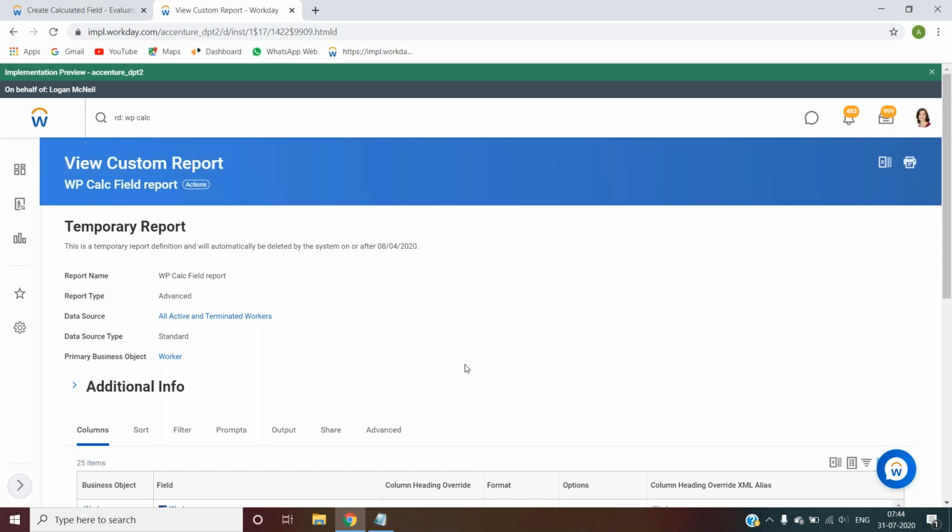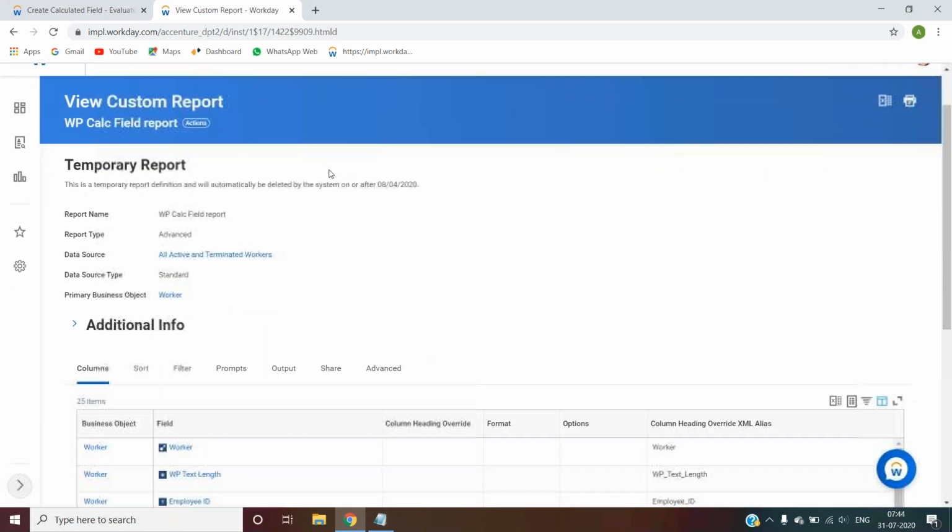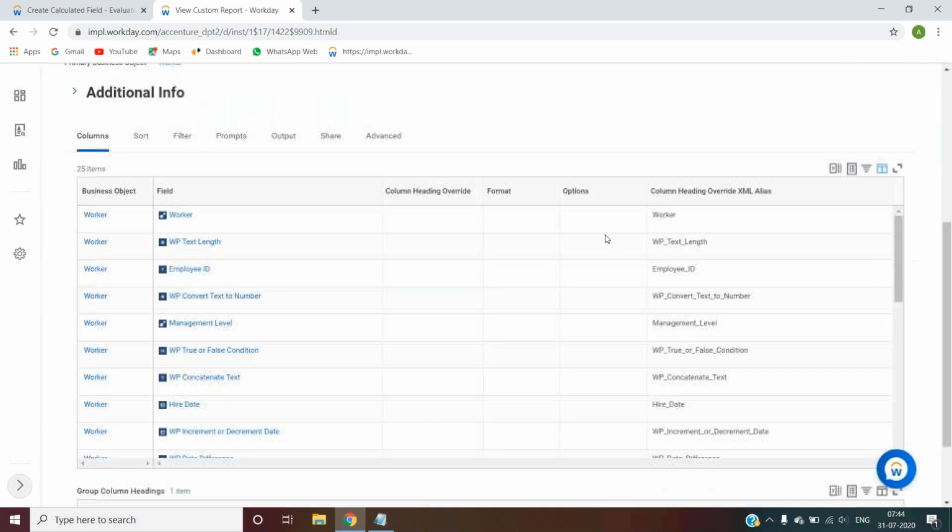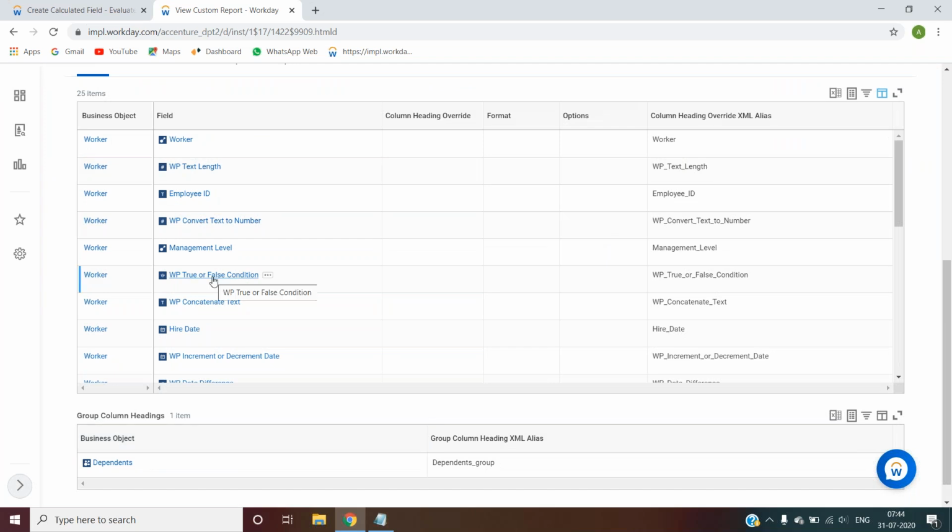So we are in the calculated field report. Yesterday, if you remember, we had our true or false condition. It says whether this worker, with the help of management level, is an individual contributor or not. If the person is an individual contributor, it is going to say yes. If not, it just leaves it as is. As we already understood, a true or false condition always gives true if the value is true; if not, it leaves it blank.